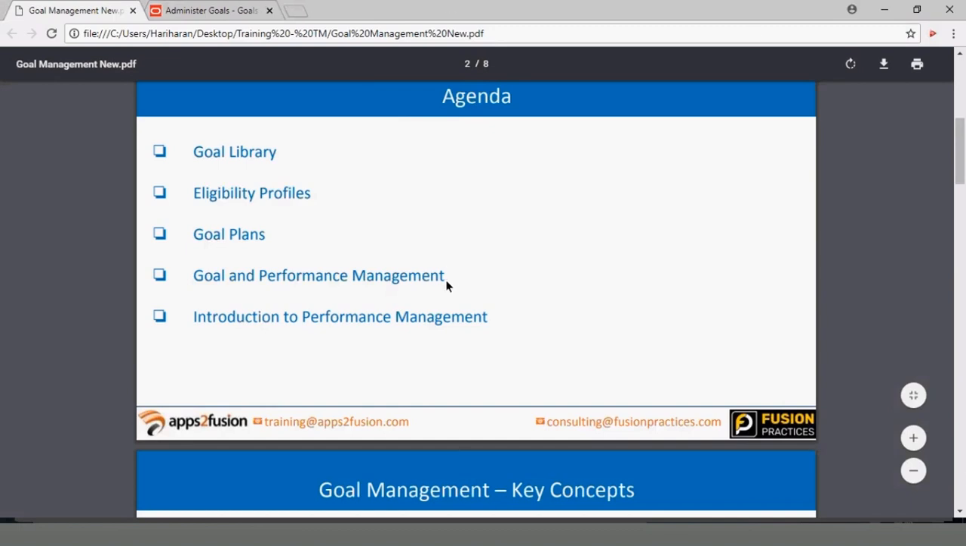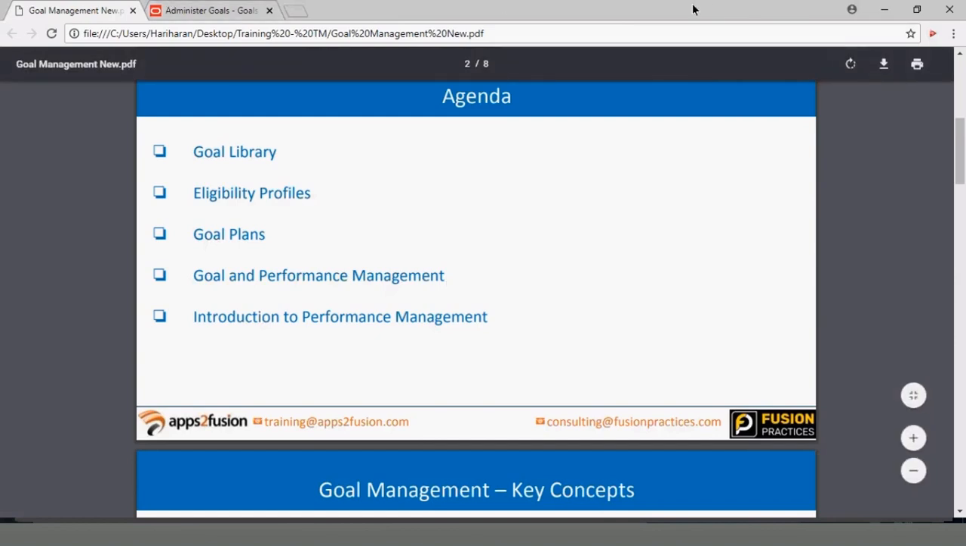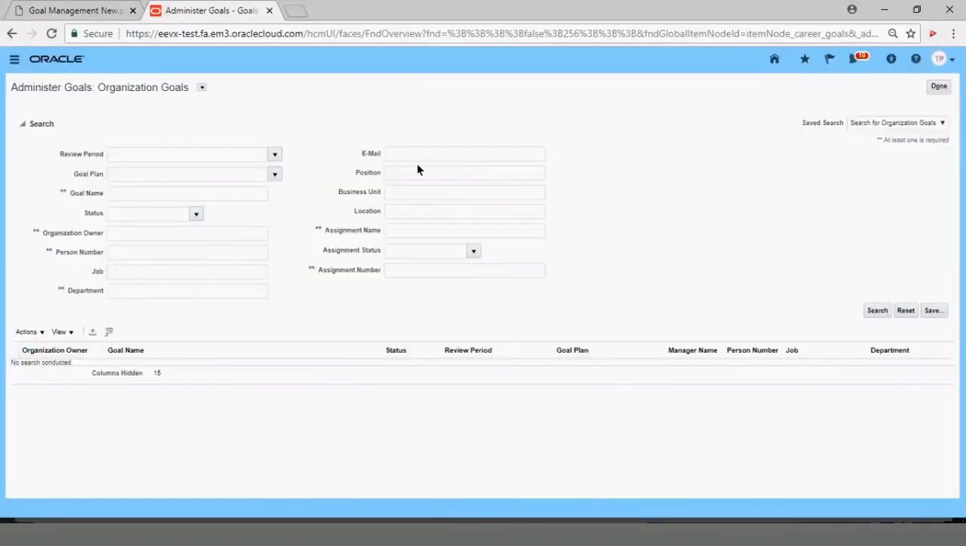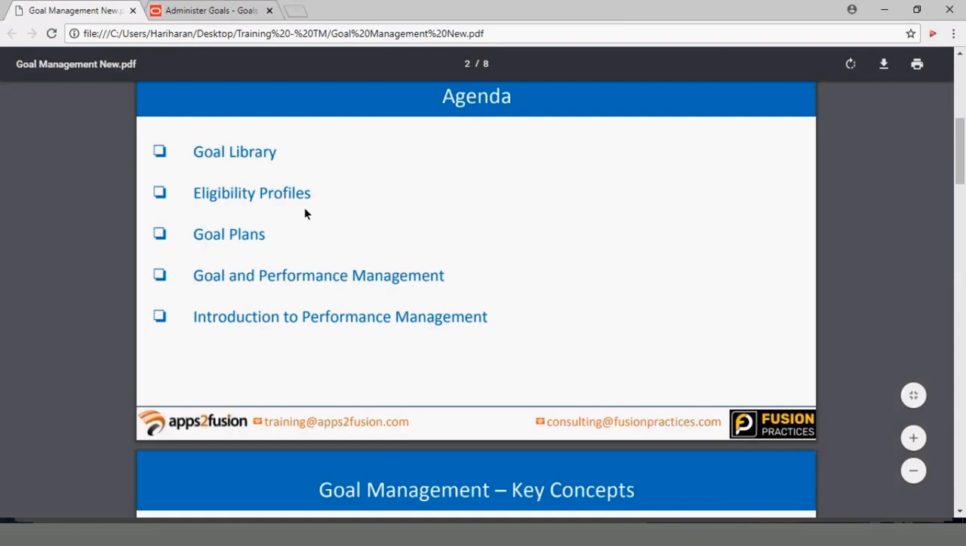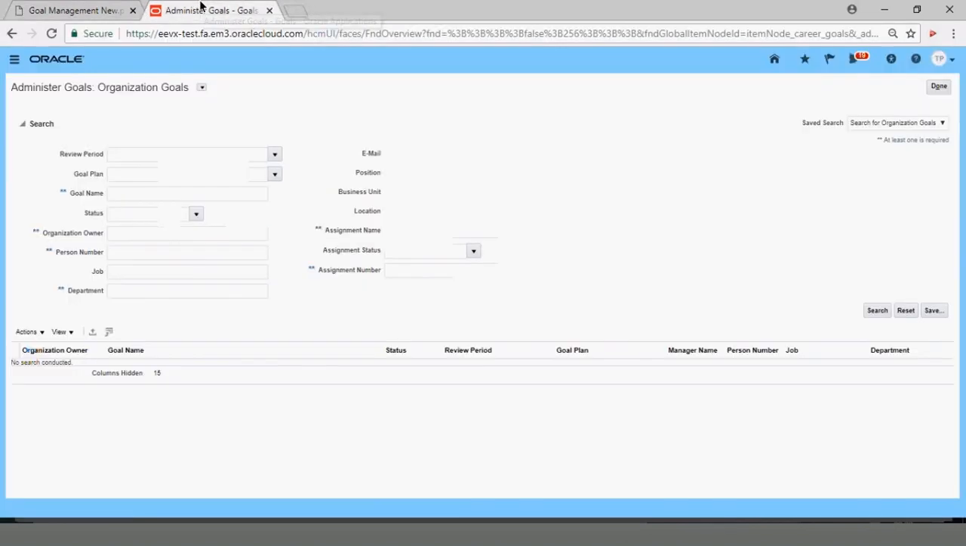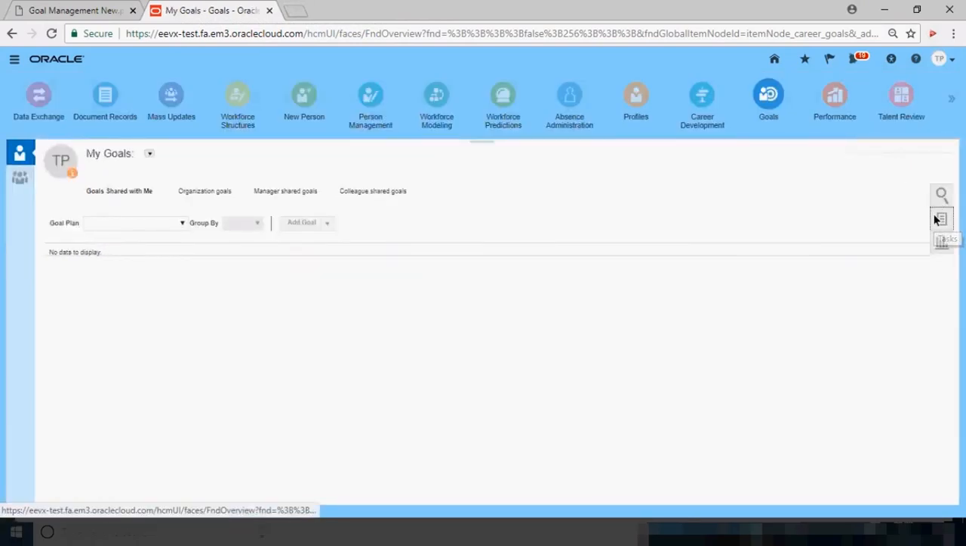So what we'll be seeing today is how to create some goals. Let us create certain goals, add those goals into a goal plan, and see how it is functioning. So what I'm going to do now is go to the library, from where you create your goals. You create your goals from Manage Goal Libraries.